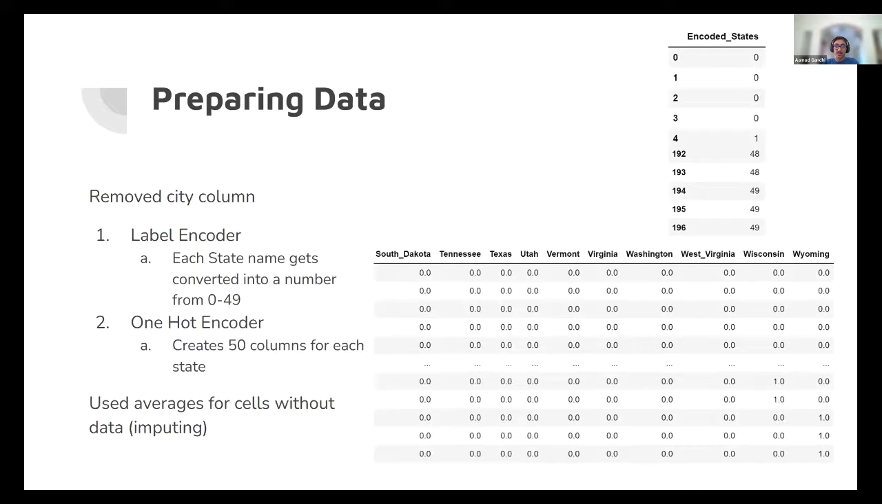As Rashawn said earlier, most of our data was numerical, but the state names weren't. For the model to work, we needed to encode the state names. So we experimented with two types of ways to encode the data. The label encoder transformed the strings into numbers from 0 to 49. And the picture in the top right-hand corner shows this. We also tried out one-hot encoding, which creates 50 columns for each of the state names and assigns each row a binary value depending on which state it is.